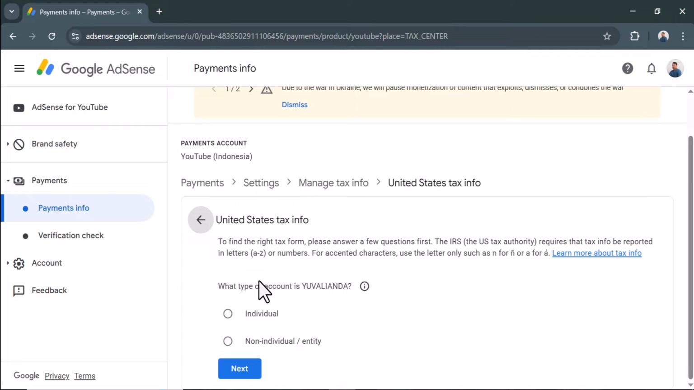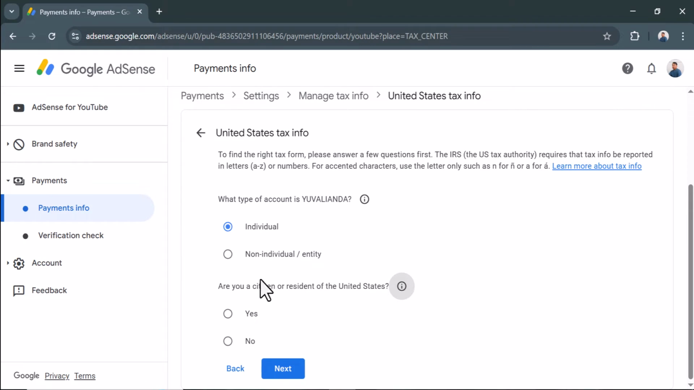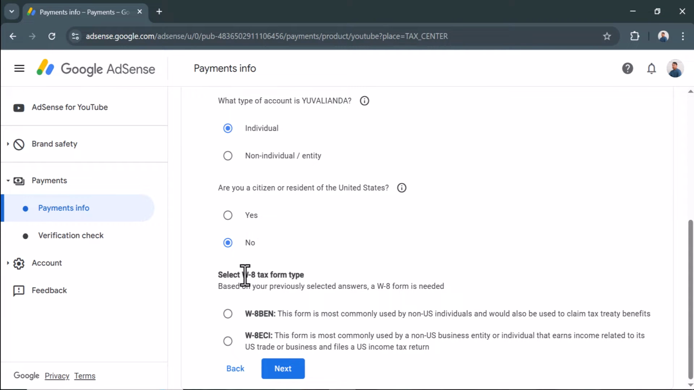Because my account is individual, I will choose this individual option. If you are a non-individual account, you can click this non-individual or entity option. So click next. Are you a citizen or resident of the United States? I will click no because I don't live in the United States. Click next again. And you have this W-X tax form type.